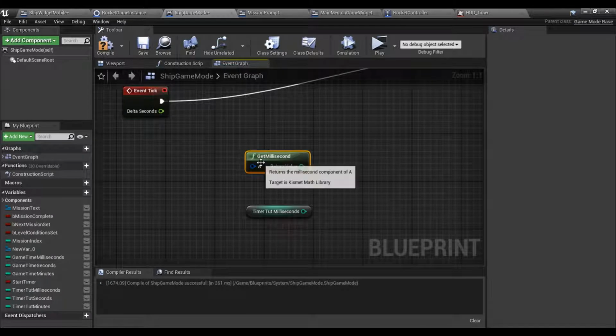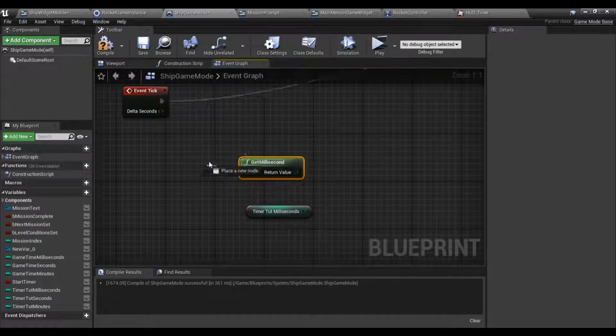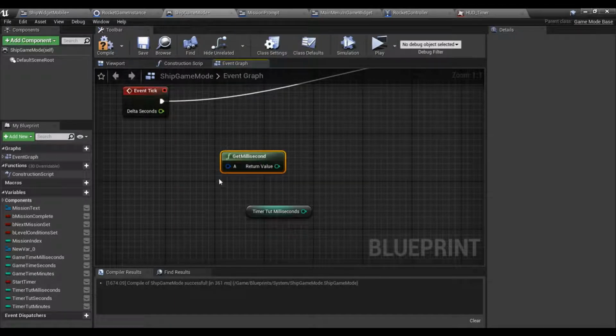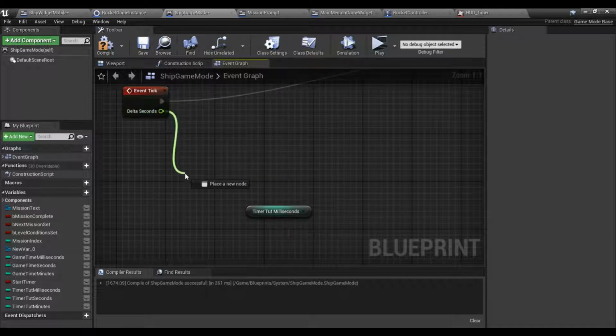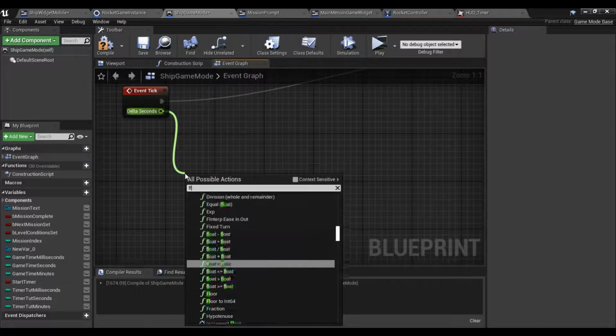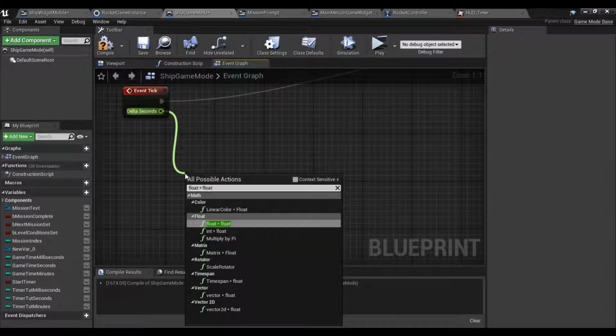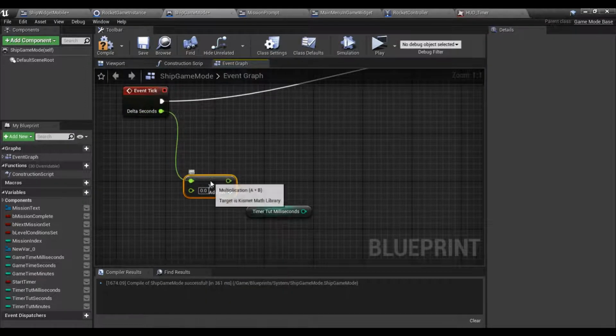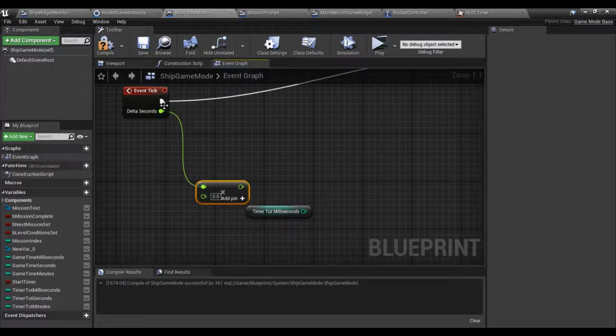But these need a timer struct data structure. So if you don't have one or you don't know where to get one, that can be kind of confusing. So to not have to deal with this, I'm going to show you a simple way of doing it yourself. Just drag off of your delta seconds here, and we're going to do a multiply, so float times float. And all you have to do is multiply your world seconds by 1000.